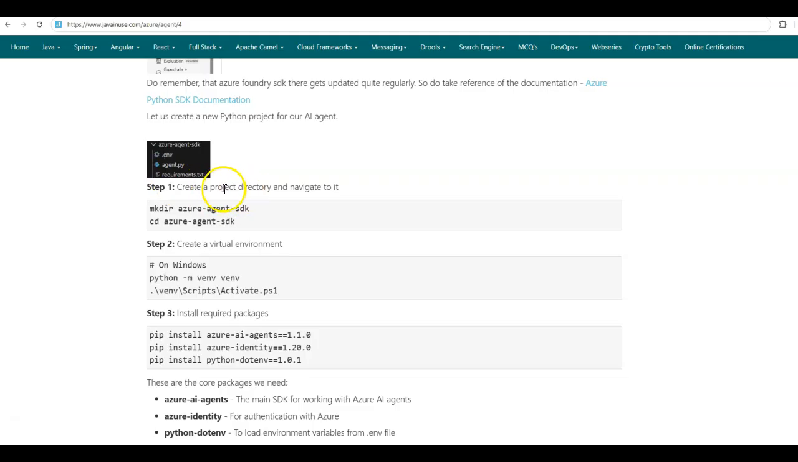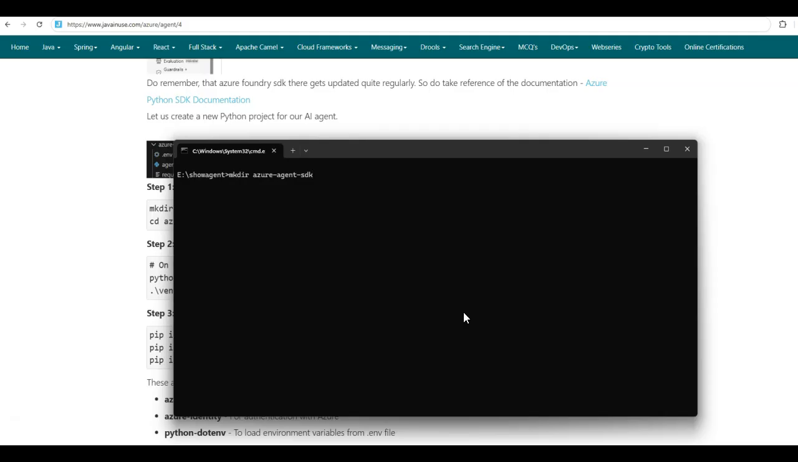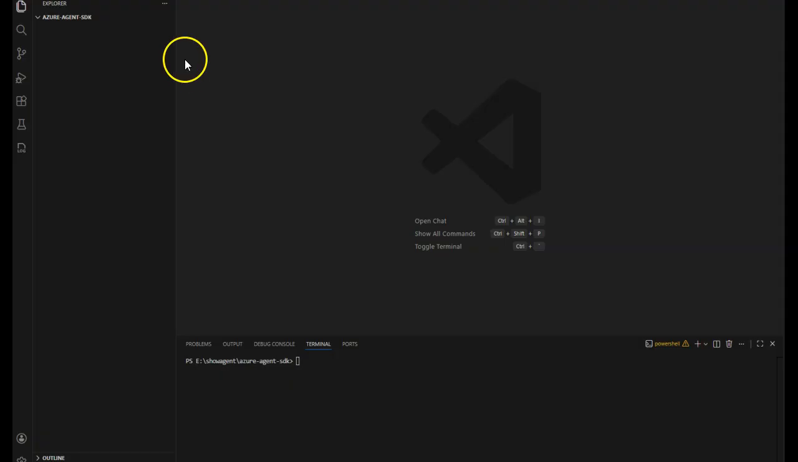So let us begin with the implementation part. We'll first be creating the project directory. For this, go to the command prompt and use this mkdir command to create a new folder. We'll be making use of the Visual Studio Code IDE for this tutorial. So here we have imported the directory that we just created in the Visual Studio Code IDE.